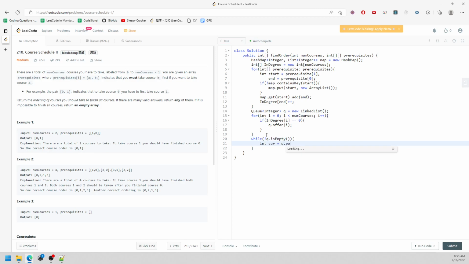Int current with q.poll, and then I will traverse my neighbors, and I will say map.getOrDefault, current, or new ArrayList. You definitely need to use map.getOrDefault, because what happens if the current doesn't have anything? You have an empty ArrayList. So I'll decrement the incoming degree for the neighbor, and if this is equal to 0, I will push it into the queue.